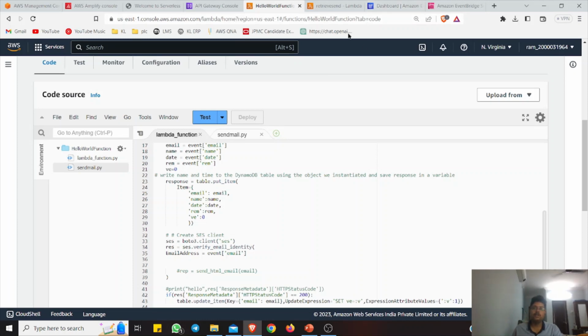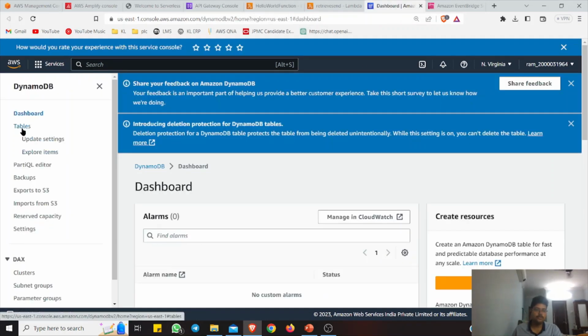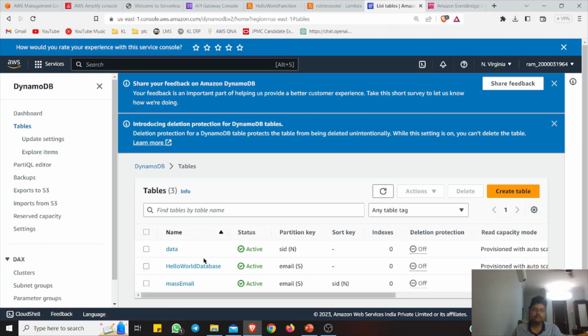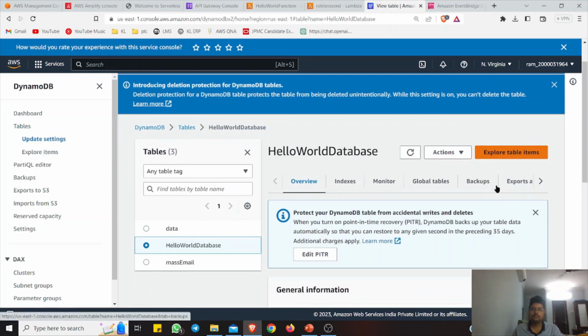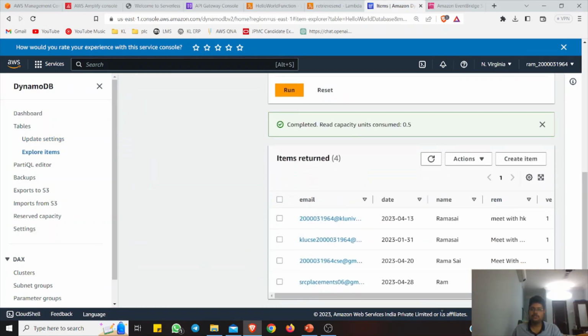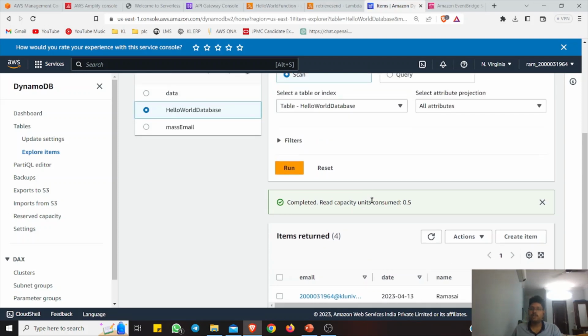The details will be stored in the table. This is the DynamoDB console. These are the values which are stored in the DynamoDB table.